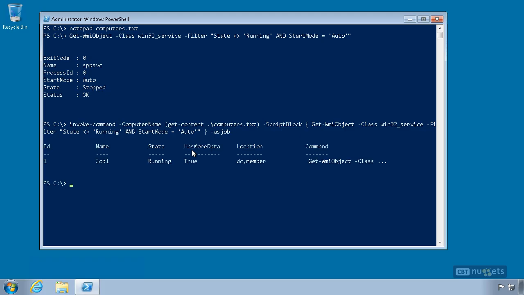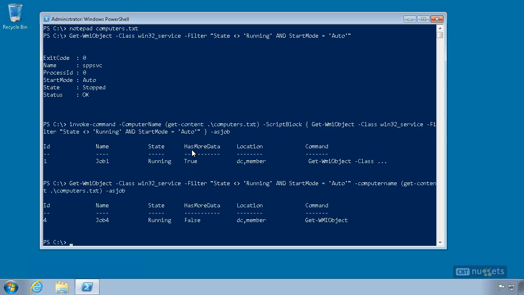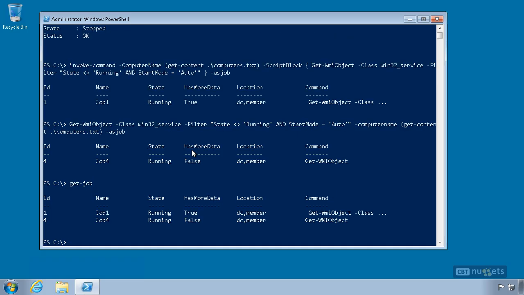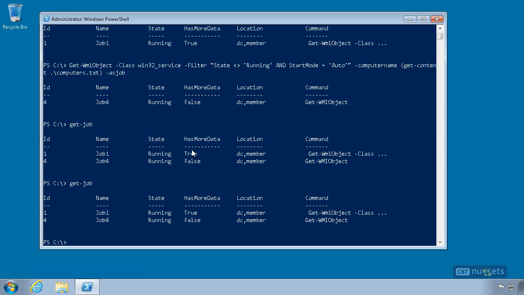Boom. The other way I could have done this is just to reuse this one command, give it the same computer names, and have it run as a job. Boom. And everybody is still running. So we'll just wait a few minutes.